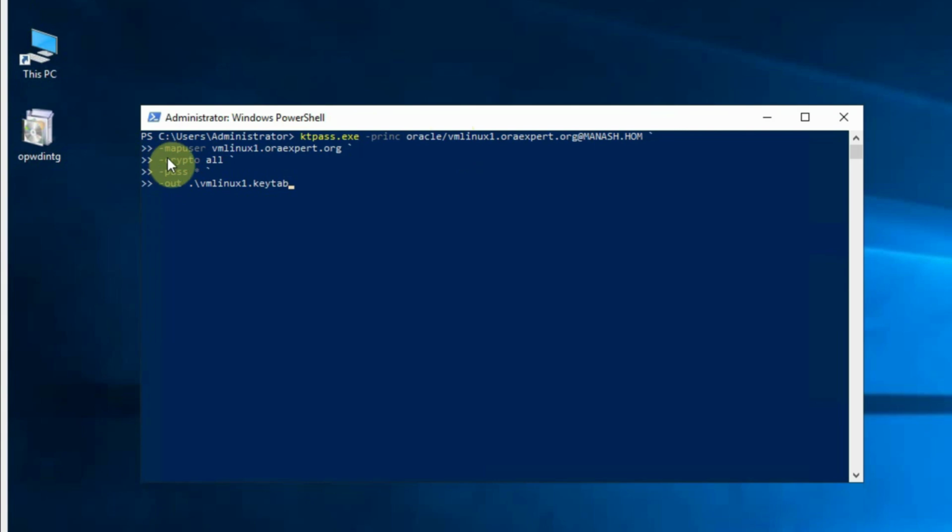Then minus map user, for this particular parameter, we are passing the name of the server or the FQDN of the server, which is vmlinux1.oraexpert.org. Minus crypto all, it means it is going to generate all the possible keys. Minus pass star, that means it is going to ask for the password. And minus out, where we are specifying the name of the output file or the key tab file. So if you see, the name of the output file is given as the name of the server itself. So you have to create one key tab file for each of the database servers which you want to configure with the Active Directory using Kerberos.